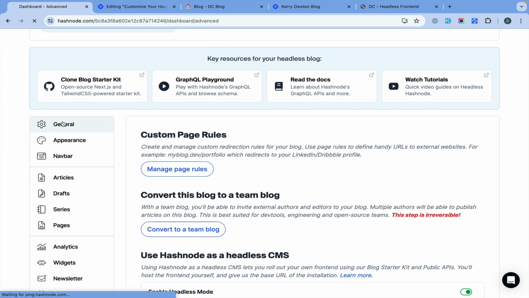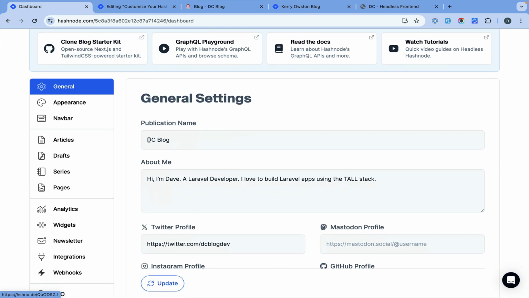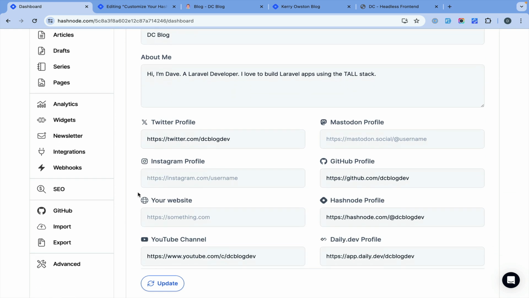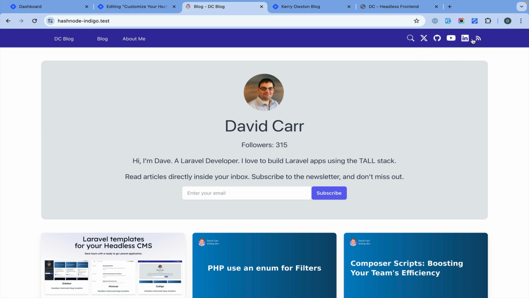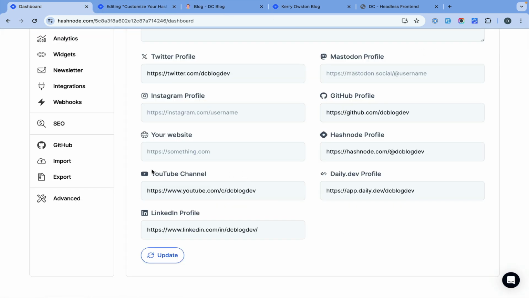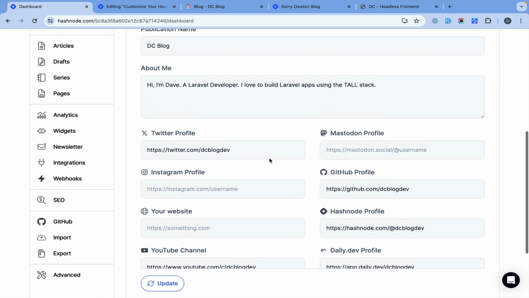So if I go up to General, this is bringing through my publication name, the About text, and all my social links, they're all coming through at the side here. These are only used on links that have actually been filled in, so there are more links available. For your website, because I'm using my custom domain, there's no point me filling that in. I don't have a Mastodon profile that I want to advertise, so I'm not filling that in. Any of these that are filled in are automatically brought through.